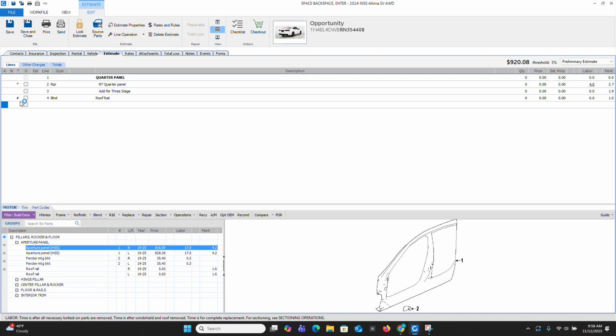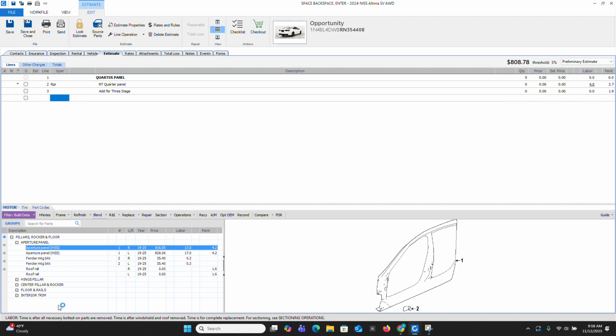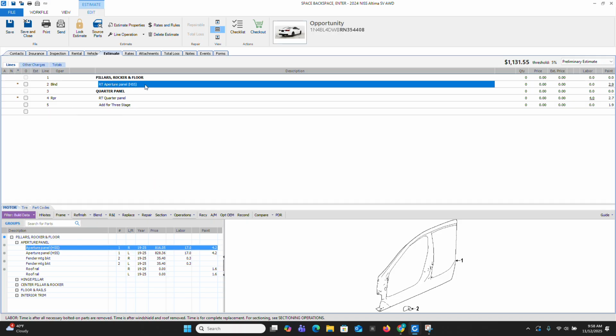The problem with this is I get this manual line entry, I get this hashtag, and this gets flagged. This gets looked at a little bit closer. So I'm going to use something in the database to overcome that. I'm going to use the aperture panel. I'm going to blend that. But again, I'm not blending the whole aperture panel. I'm only doing the roof rail. So I've got to modify this line to say right roof rail and modify my time to whatever's appropriate.